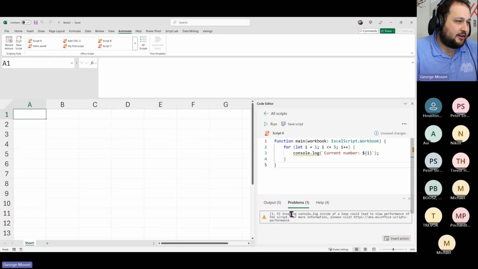Problems over here, this is something that you'll see often, and it's a good reminder that if you're adding console log, it could make your script go a little more sluggish. So if you don't need it, it's a good idea to wipe it out when you're done. But for right now, for debugging, it's fine. So that's the problem that we get here.